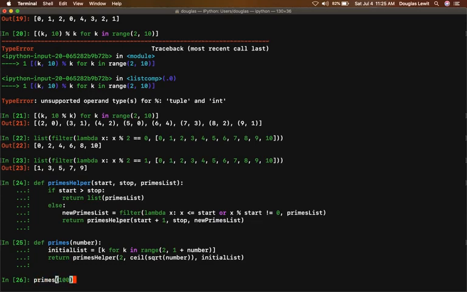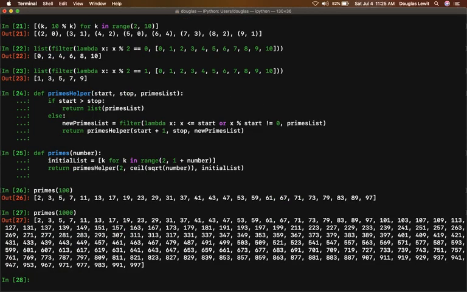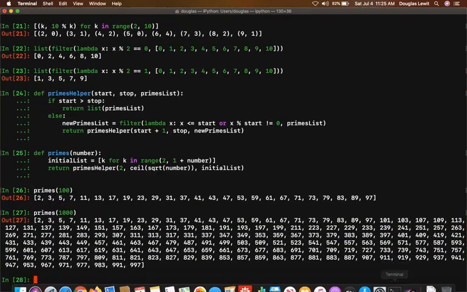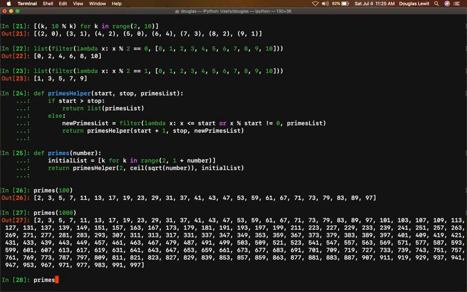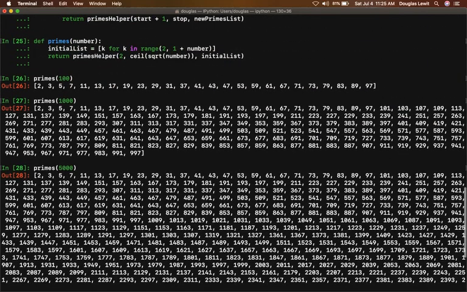Primes 100, yeah, that looks pretty good. Primes 1000, hold on one second. Okay. That's fine. Okay, primes 5000. Yeah, this is actually working out pretty well. So these are all the prime numbers up to and possibly including 5000. Okay? And these are all the prime numbers up to and possibly including 1000. And these are all the prime numbers up to and possibly including 100, etc., etc.